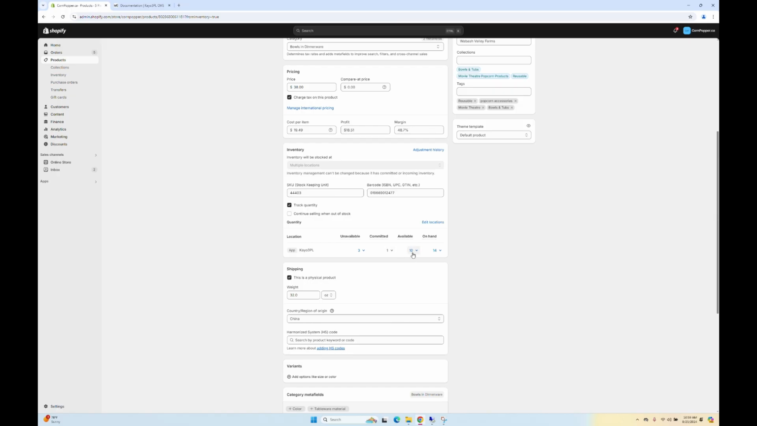Okay, so what it did is it took 3 off the available list. You have 1 committed, so there's 4 total. It only allows showing 10 on the website, but overall you have 14. When my system updates the on-hand inventory every day, it will not change this unavailable status, so it will stay as 3.